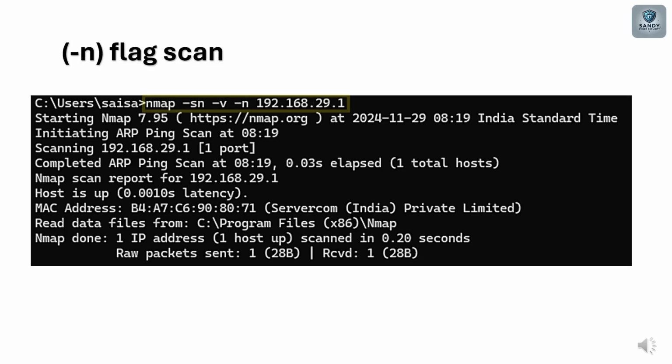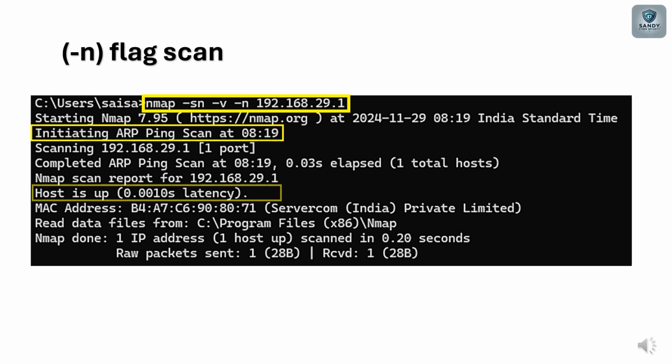The next command is nmap -sn -v -n and the target IP address. The -n flag is useful when you want a quicker scan without the DNS resolution phase or when DNS lookups are unnecessary for your analysis.